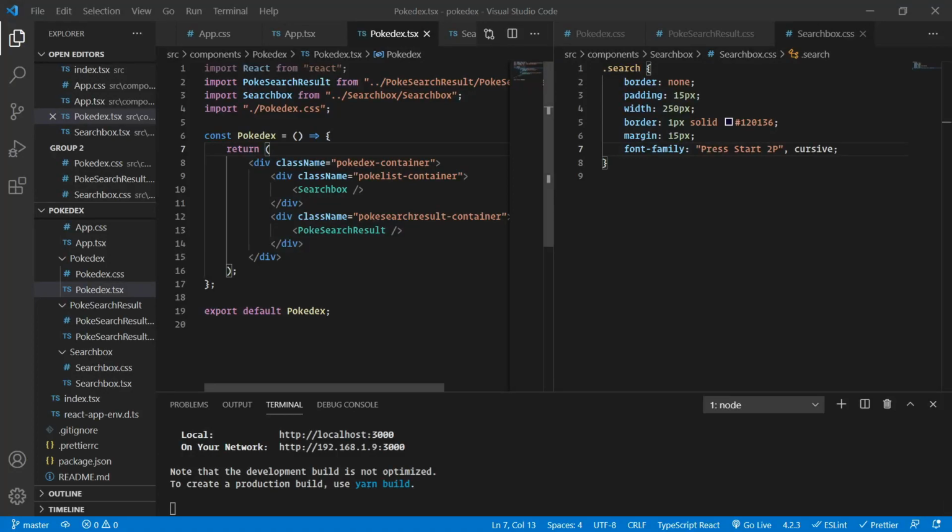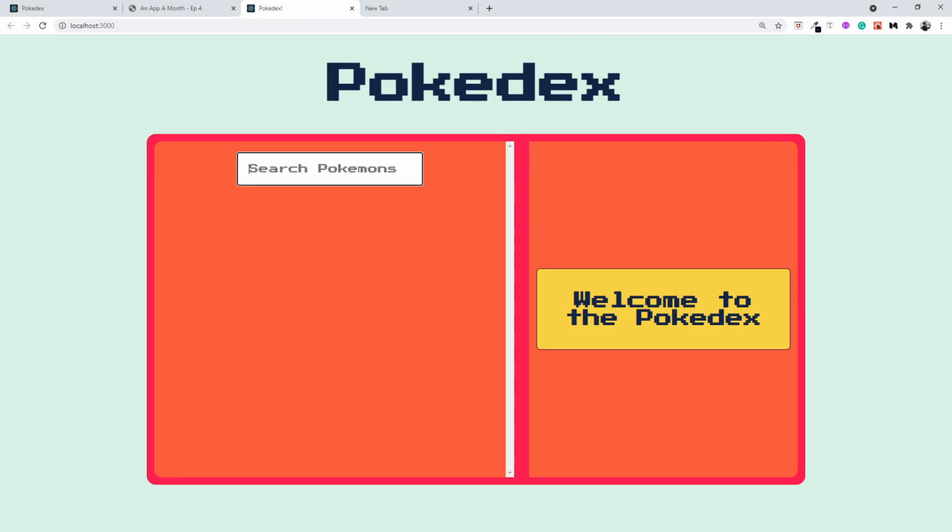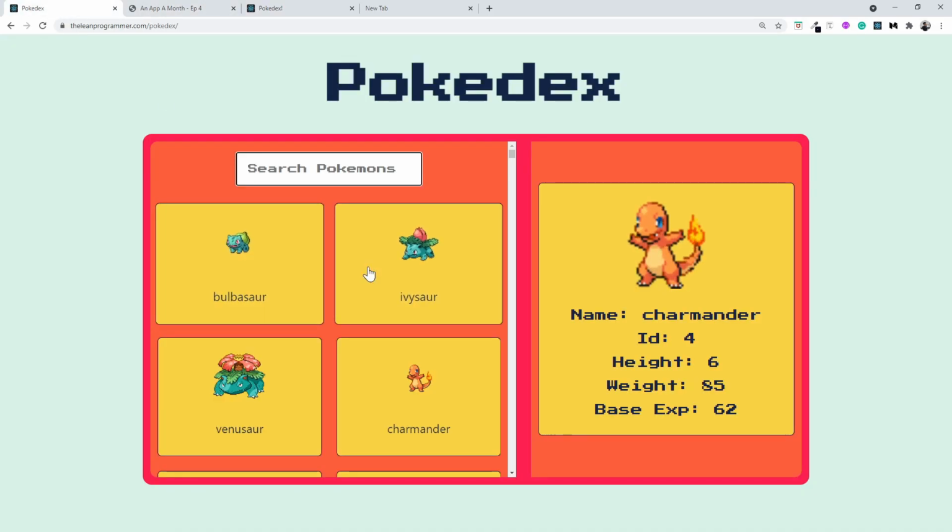Welcome back. In the previous video, we were able to build the search box and the Poke search result. The last thing that we have remaining in our static design is the Poke card implementation. This is going to be very easy and you already know how to do that.